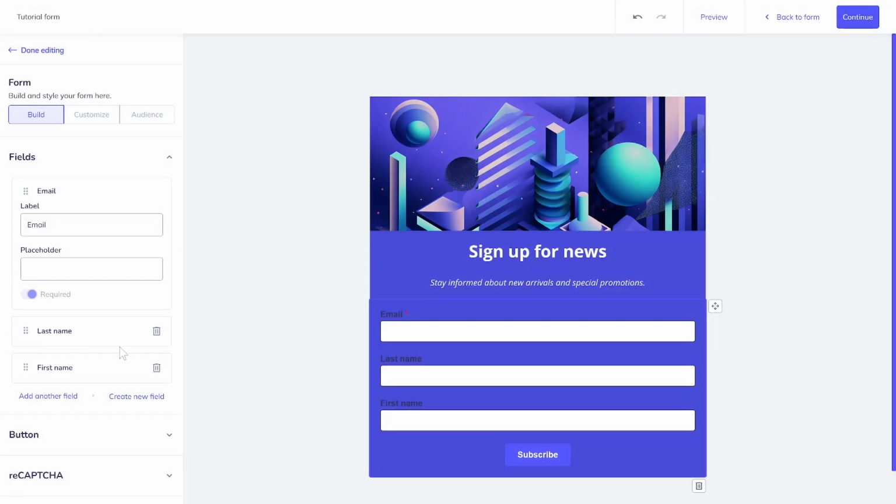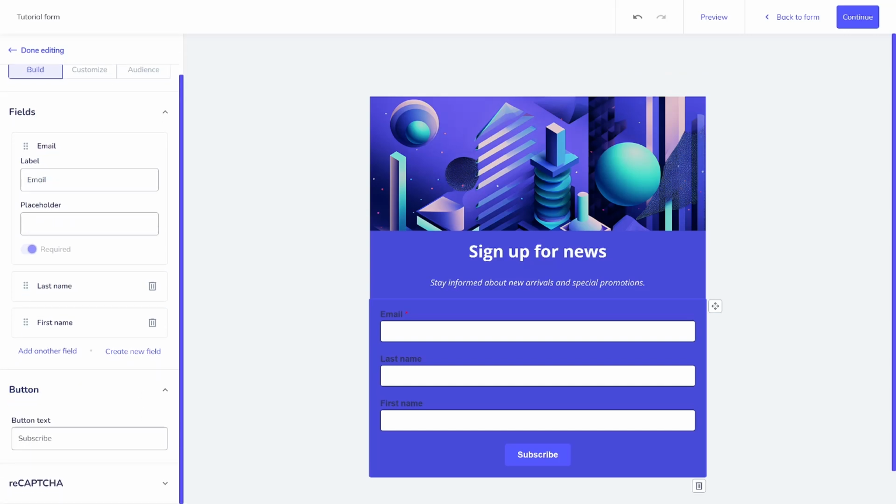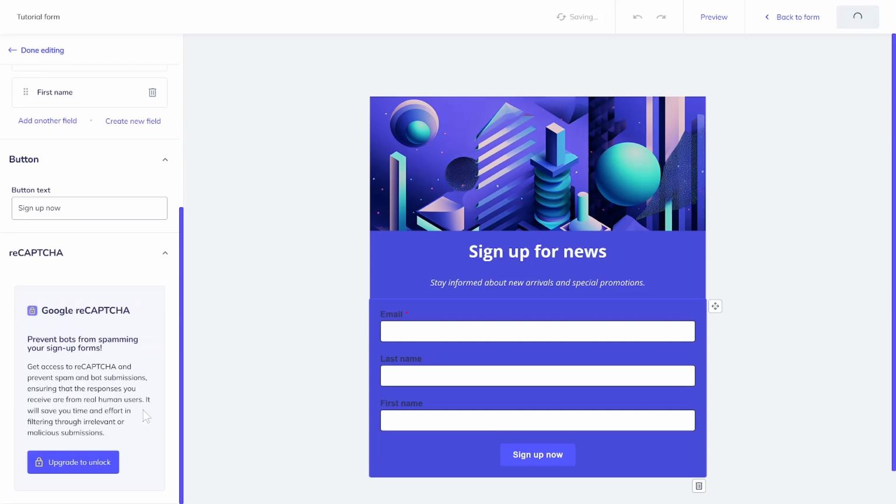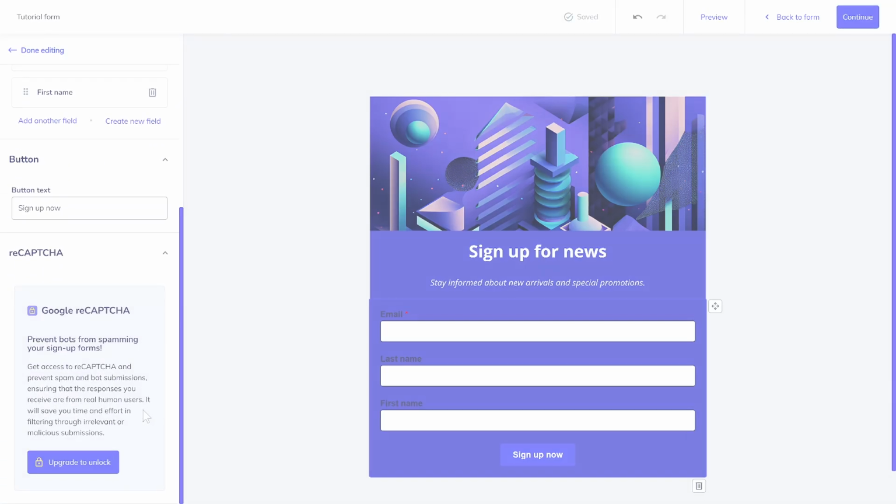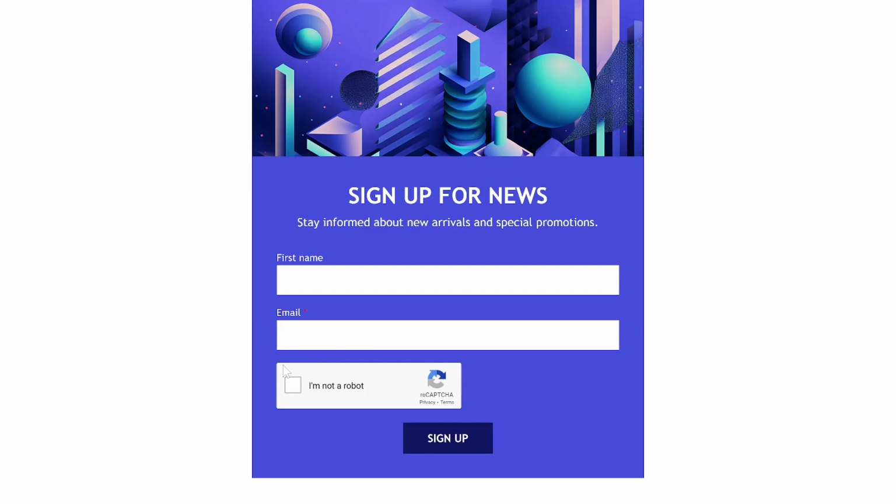All forms require a button to submit a form, and here you can set the CTA text. An important feature available only in Pro plans is reCAPTCHA. It offers protection against spam and bot submissions, helping to prevent abuse and clutter in your contact forms. Here's how it appears in practice.